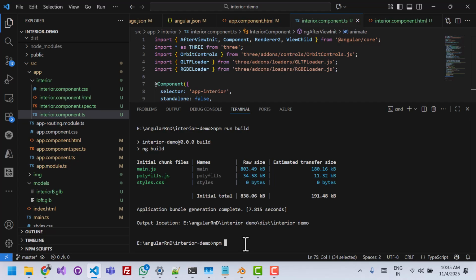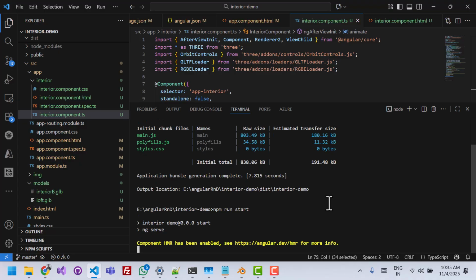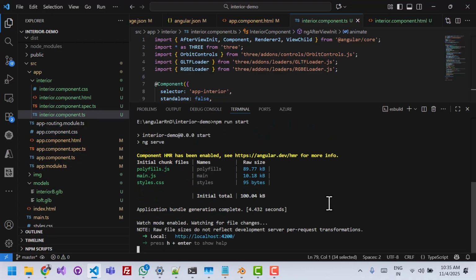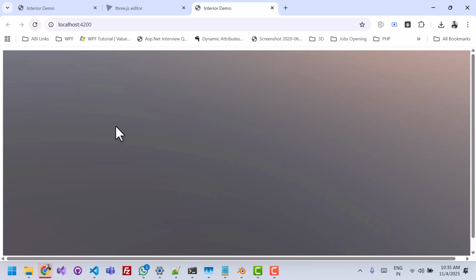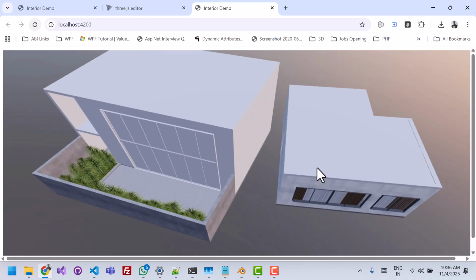npm run start. We will also look at how we can deploy this application using Nginx. The models are being downloaded, so that is why it is taking time. The second will also get downloaded.